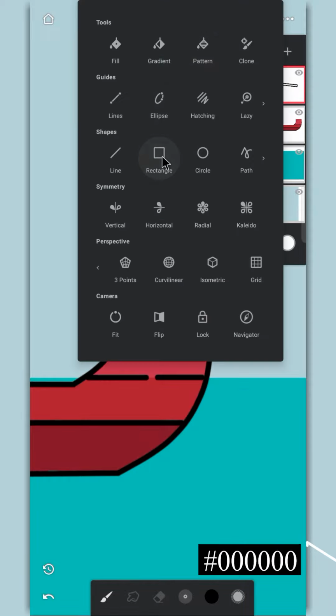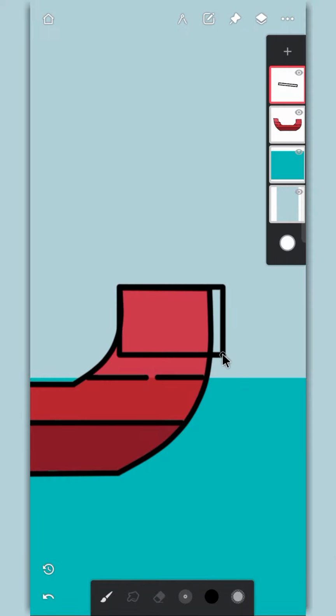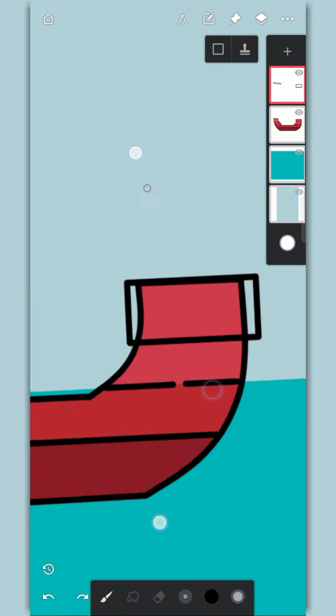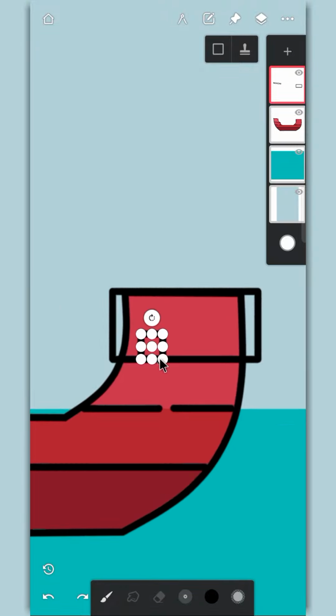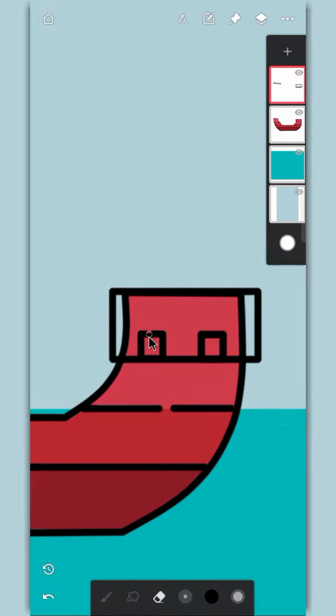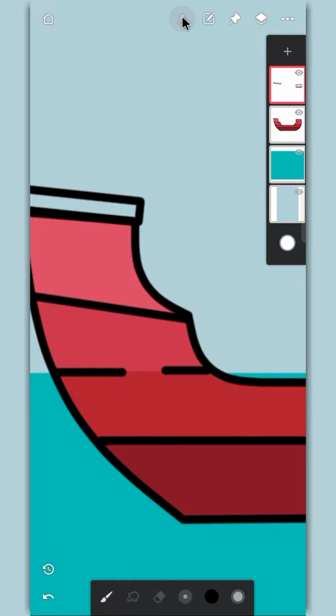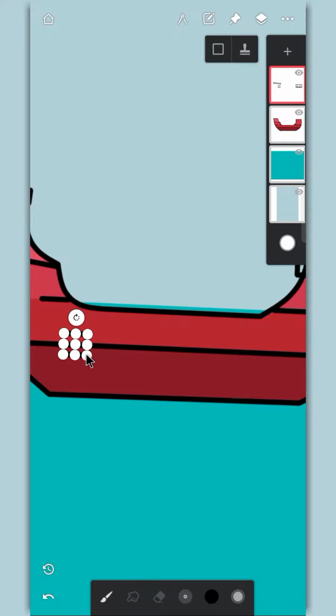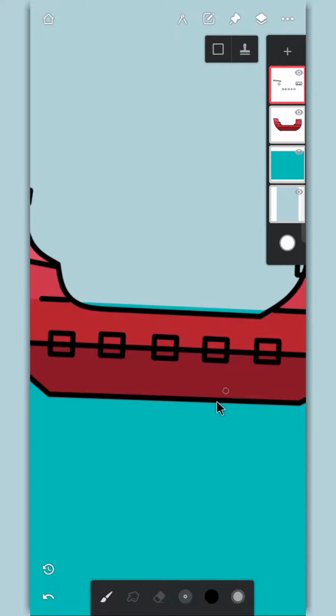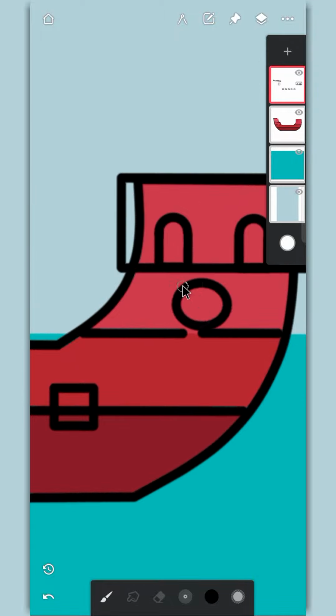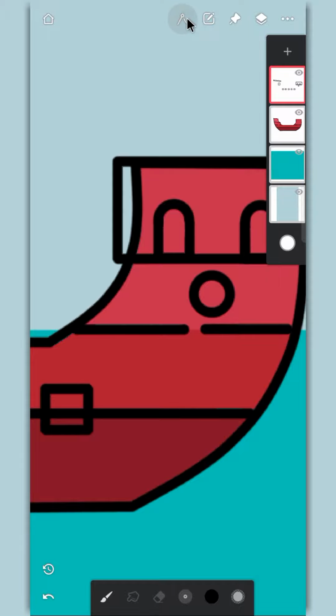Use the rectangle tool for the remaining parts. Add two windows, tap on this stamp to duplicate. Disable the tool and erase the top part, then draw the curve. Use the rectangle tool for the remaining windows. Add one circular one right here. Draw the railing using the same tool.